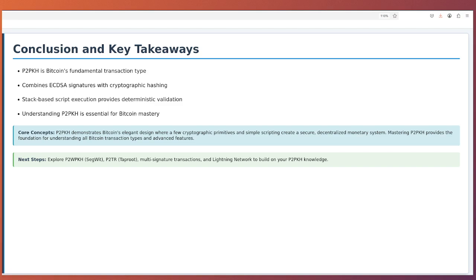Sixth, proper implementation requires attention to security details including cryptographically secure random number generation, avoiding nonce reuse, proper signature hash construction, and careful key management. For anyone working with Bitcoin, whether as a developer, analyst, or advanced user, P2PKH understanding is essential. It represents the elegant simplicity of Bitcoin's design, where a few well-chosen cryptographic primitives and a simple scripting language combine to create a secure, decentralized monetary system.